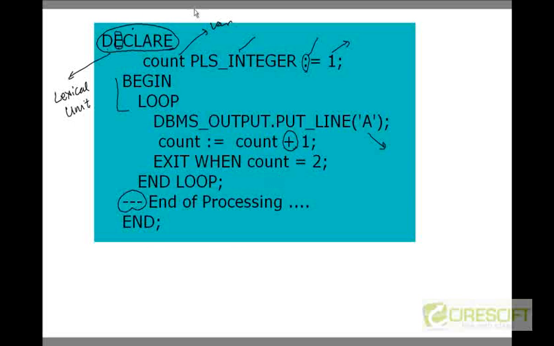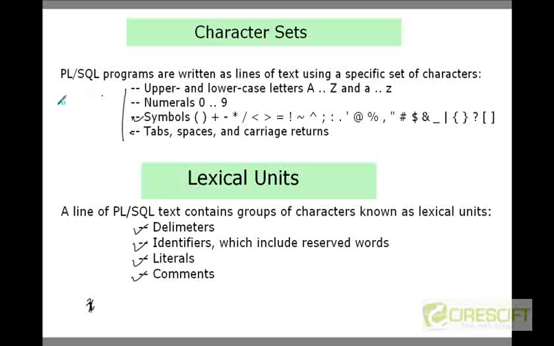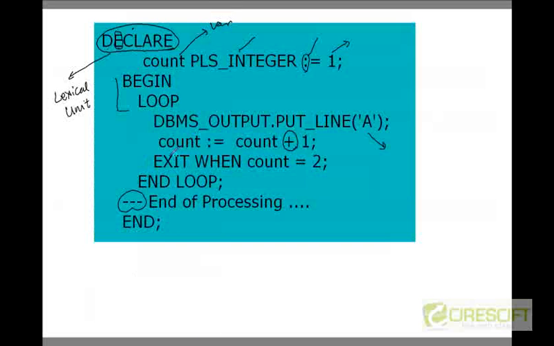Essentially, your PLSQL program will contain the characters that are defined here, and it will contain words that are of these lexical units. With all these things, I think the most important lexical units are variables. And in the next couple of minutes, we are going to discuss variables, how to use them, and show you a couple of examples of how I use variables.